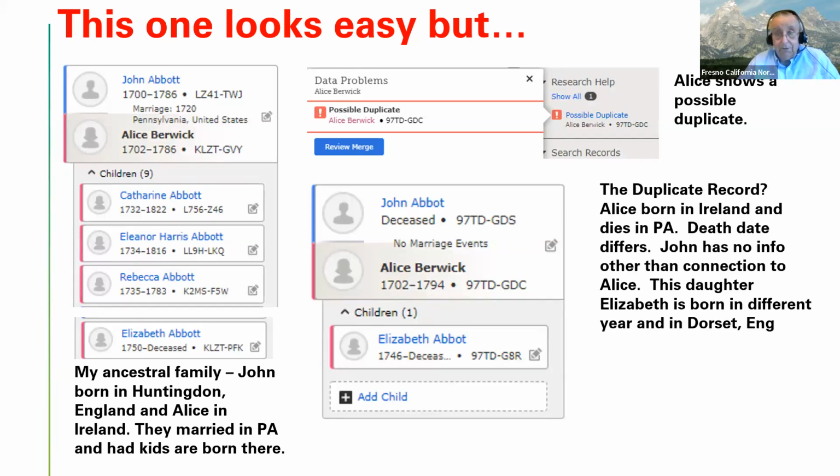The only trouble is, you see, the Elizabeth over in the family on the left was born in Pennsylvania. And this other Elizabeth on the right was born in Dorsetshire, England. And so there's probably a good chance that these are not the same families. And I'm looking at the family now to decide what to do about Alice. So if they aren't the same family, then that Alice Berwick's not my Alice Berwick.